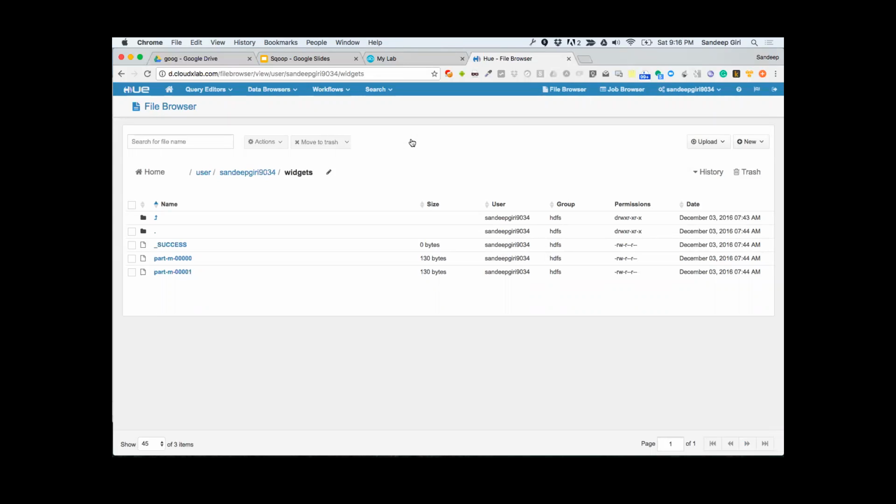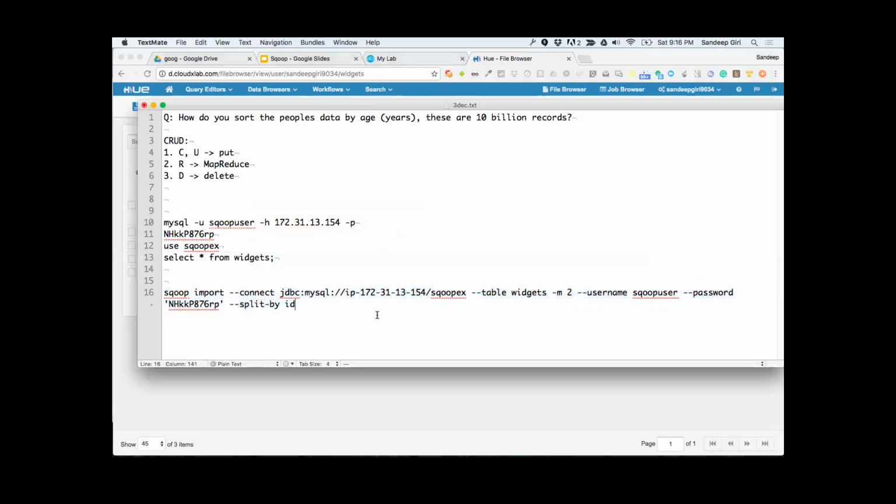All right, question from Karthik is, can you explain the statement again? Definitely. So here we go. Sqoop import, connect to this particular database. This is the host, you can see. And this whole thing is called the JDBC URL. Table is widgets, m 2, username this, password this, split by ID. So Karthik, did I explain? Do you have a specific question about it?